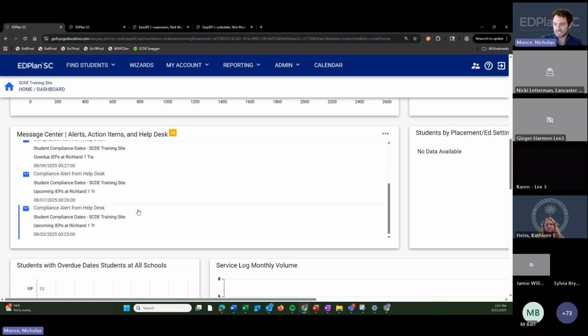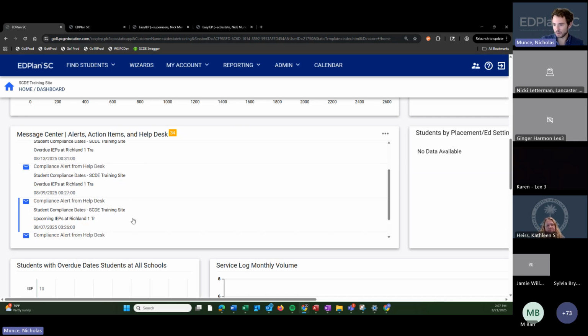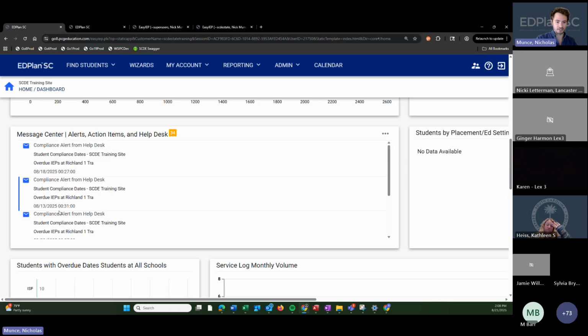And where you'd see this, I don't actually have any in this account. I wish I did. It looks a lot like this. It'll say something much like this, but it'll indicate not that the IEP is overdue or upcoming, it would say progress report overdue. So they would get a message in the message center and then an email to their account saying there's a message.